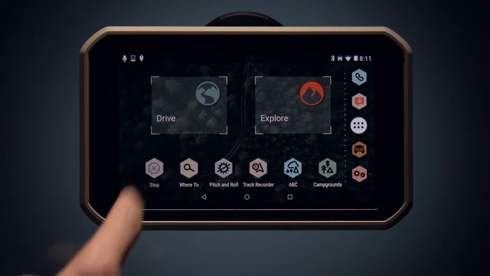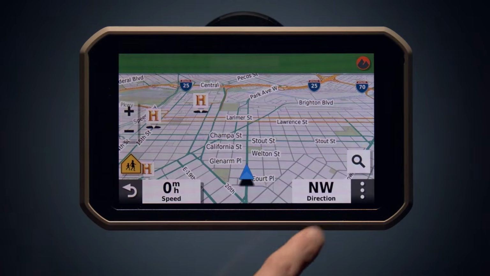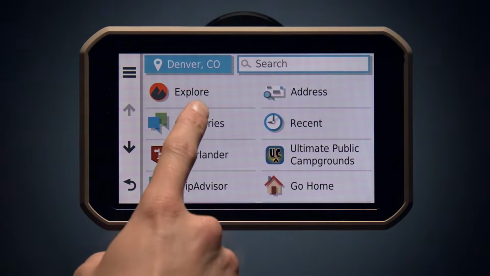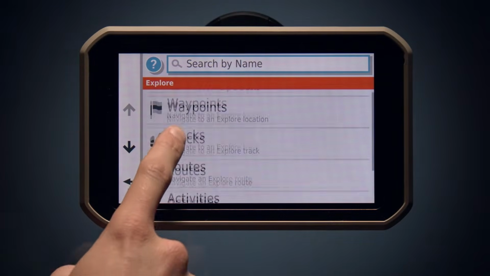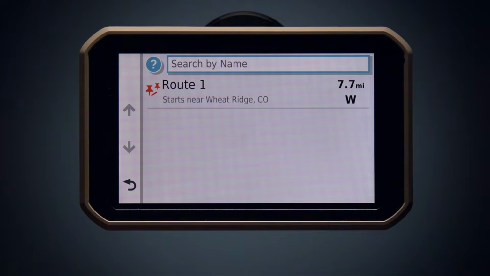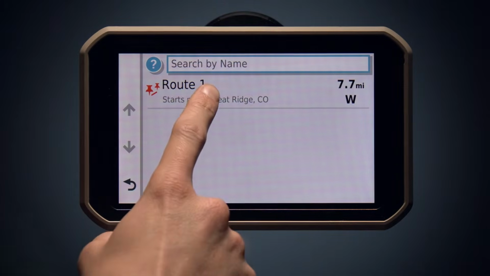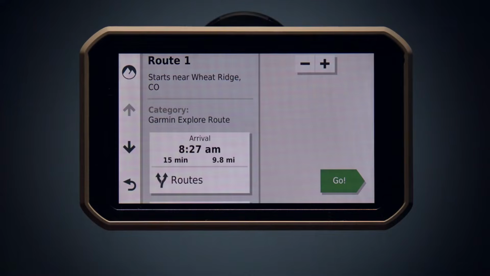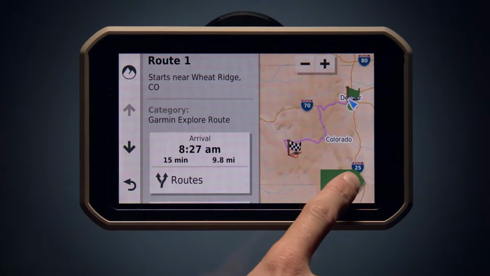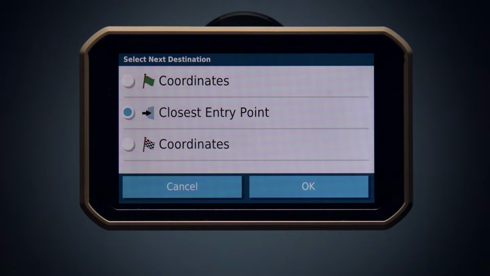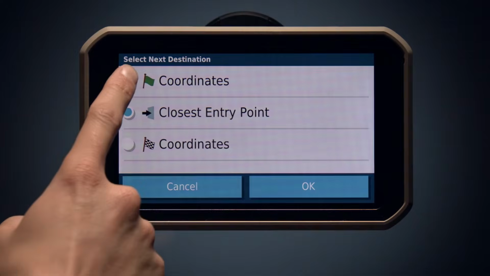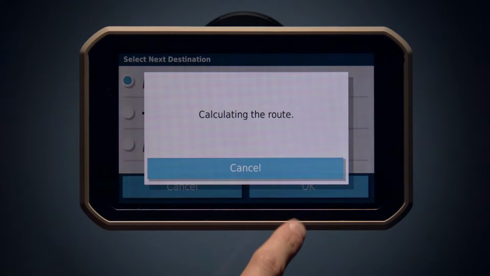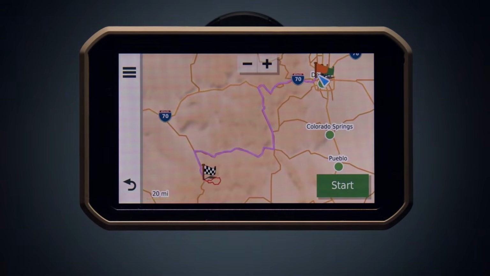Open the Drive app and select the search icon. Then select the Explore option. You can choose between waypoints, tracks, and routes in your collection. Select the route you just made on your Garmin Explore account. You can select if you want coordinates to the starting point of your route, the ending point, or the closest entry point to your current location. Drive will give you turn-by-turn directions to the starting point of your route.